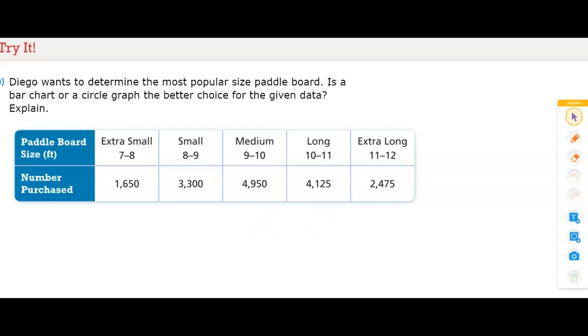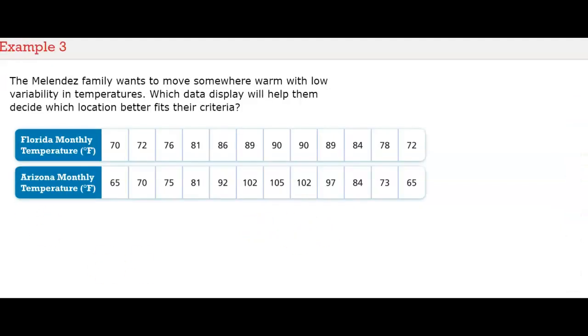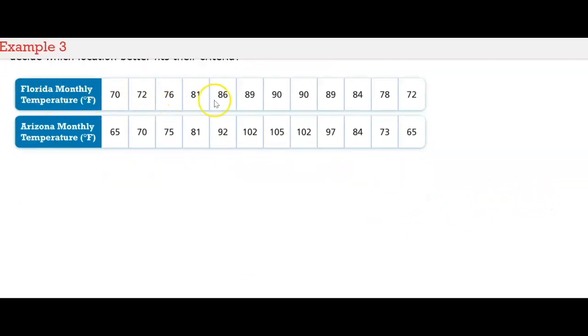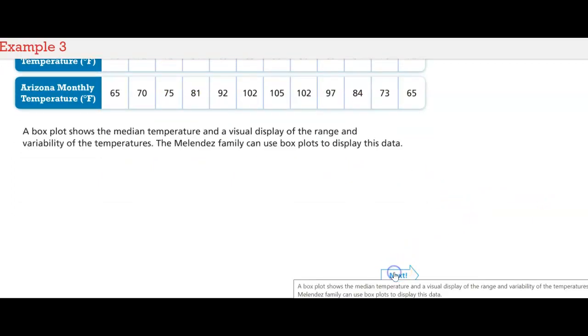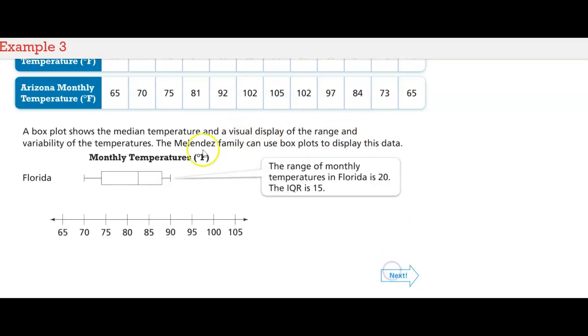The Melendez family wants to move somewhere warm with low variability in temperatures. Which data display will help them decide which location better fits their criteria? So you have Florida monthly temperatures in Fahrenheit and Arizona monthly temperatures in Fahrenheit. A box plot shows the median temperature and a visual display of the range and variability of the temperatures. The Melendez family can use box plots to display this data.